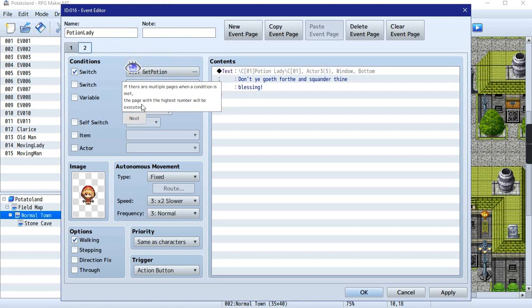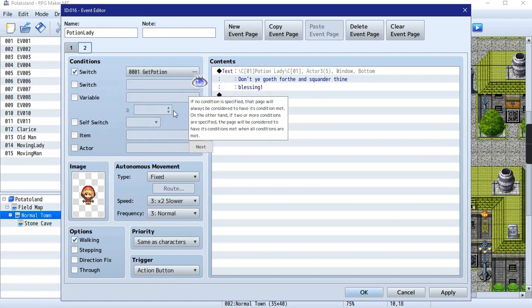Blind leading the blind. So if we have multiple pages, when a condition is met, the page with the highest number will be executed. I'm not quite sure what that means. We'll move on. If no condition is specified, then it'll always be considered to have the condition met. And on the other hand, if 2 or more conditions are specified, the page will be considered to have its condition met when all conditions are met.